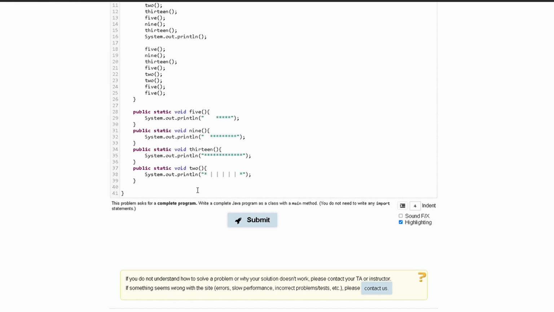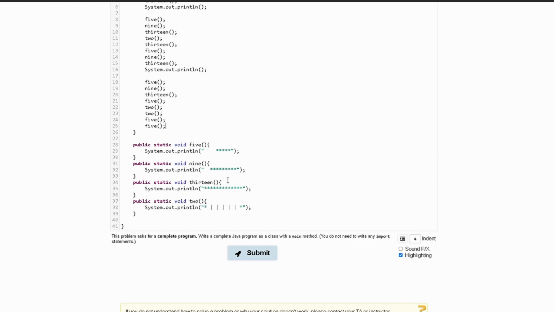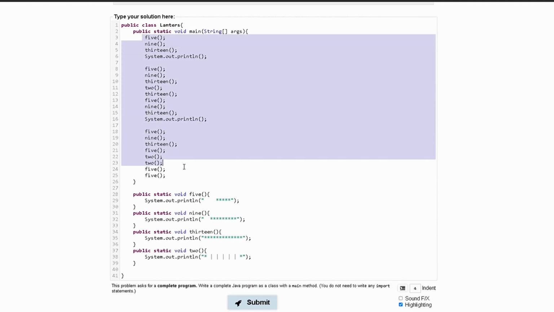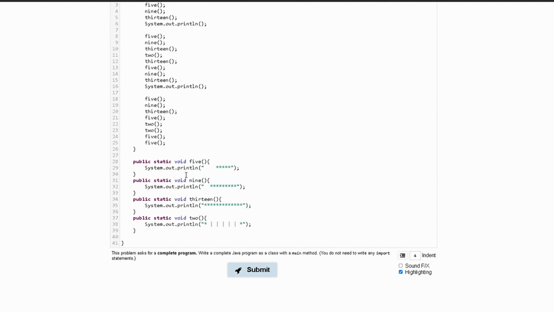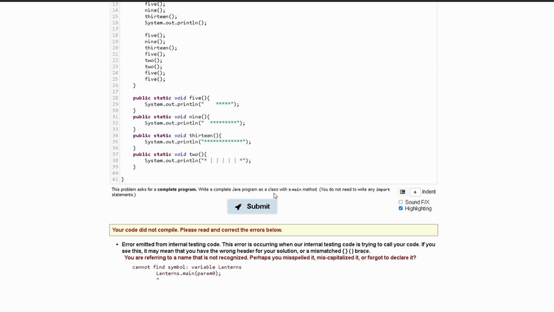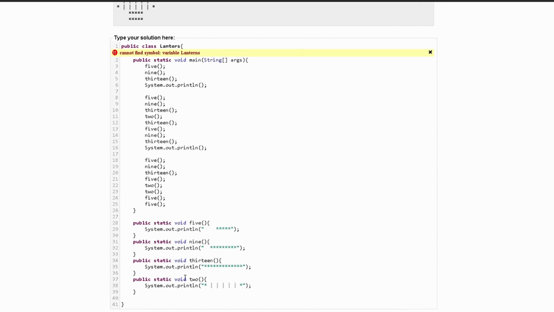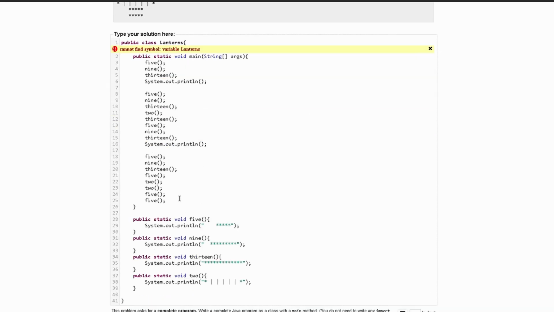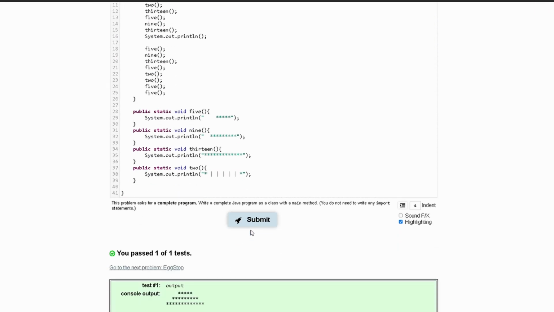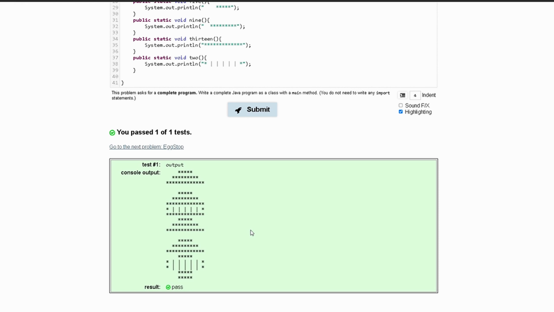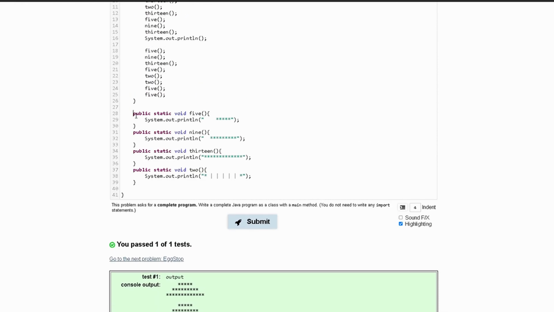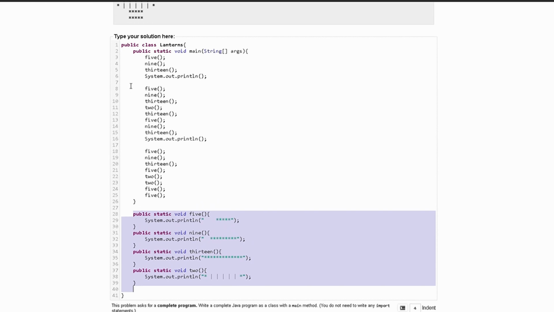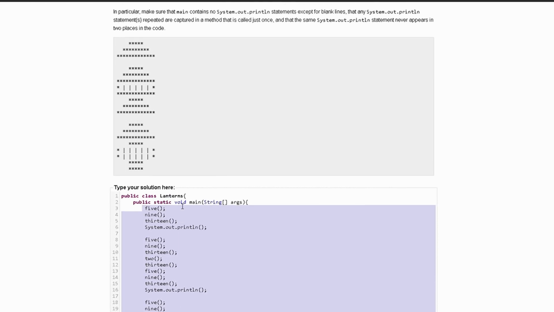It's important to use methods because if we had to type all of this out every single time instead of just using these method calls, our code would be super long and prone to a lot of errors. So if we submit it, there is an error and we cannot find the symbol lanterns. That is because I spelled it incorrectly. And if we spell it correctly and then submit it, we can see that we passed all of the tests. So our methods that we wrote here and then called in our main method work flawlessly.